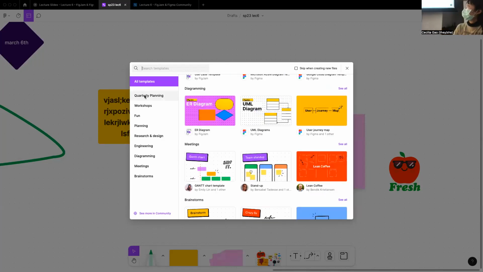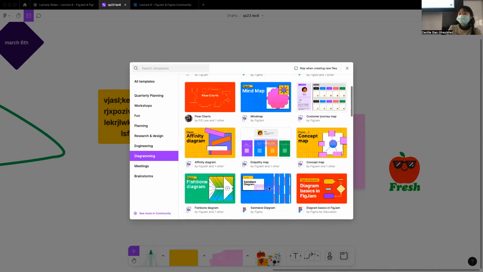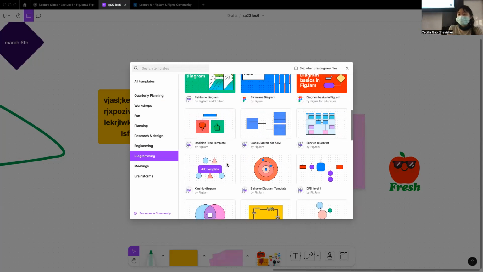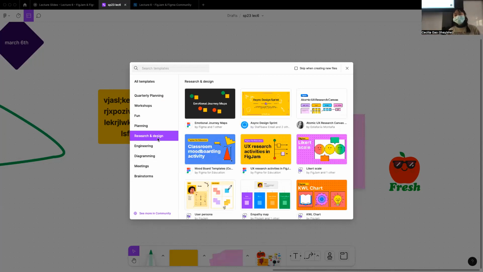So you can see on this left sidebar that there is a ton of things listed. And so maybe I want to run a workshop, or I want to diagram something out. There are a lot of templates already made by the FigJam user community that I can use for myself. So a ton of different purposes, and you might even see some fun games like a feelings wheel and FigJam chess. So yeah, templates are a really good way to get familiar with what FigJam offers, and to explore what its capabilities are.